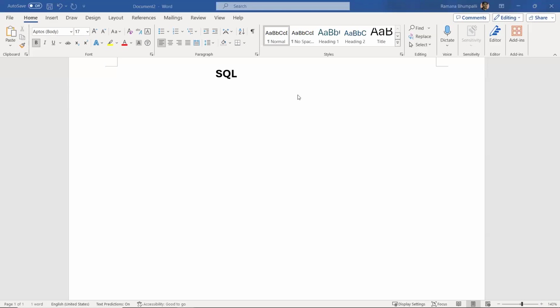And now we'll see what is SQL. In the earlier session we have seen database, DBMS, and types of DBMS. Now we'll see what is this SQL. SQL stands for Structured Query Language.